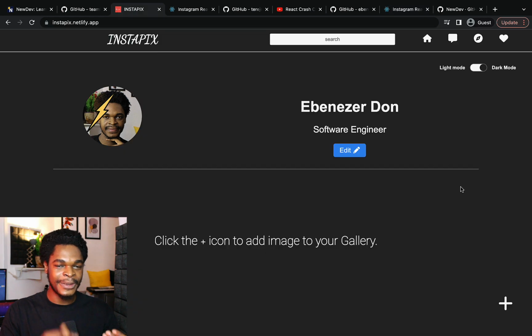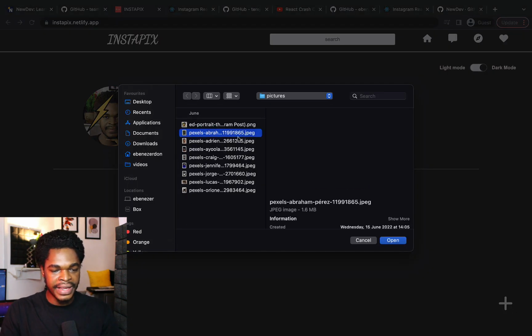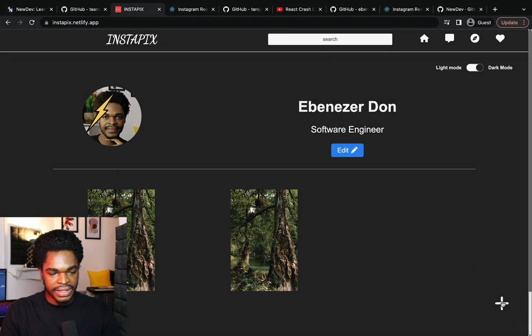I don't like when I go to read articles at night, go to websites at night, and it's just all white shining in my eyes. So dark mode is very, very important. You're creating an app, please add dark mode. Please add a dark mode. So click the plus icon to add image to your gallery, and I can see the plus icon right here. So let's add these images.